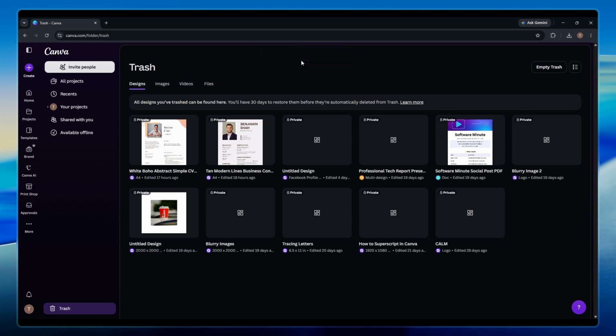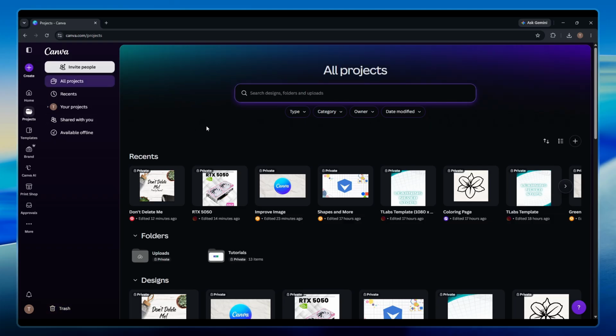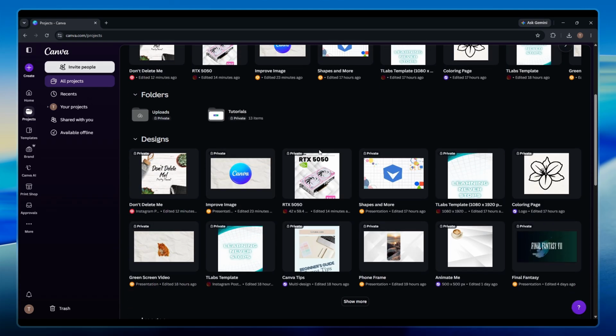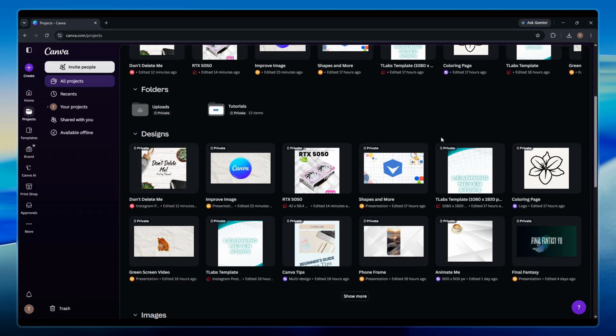To make sure your design has been successfully recovered, navigate back to Projects in the left sidebar. Your restored design should now appear alongside all your other active projects exactly as it was before you deleted it. And that's it. You've now learned how to both delete projects you no longer need and recover any designs you might have removed by mistake.